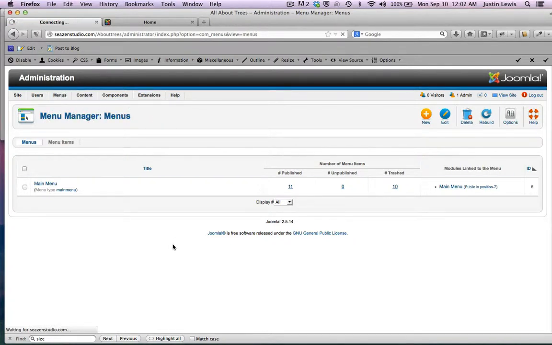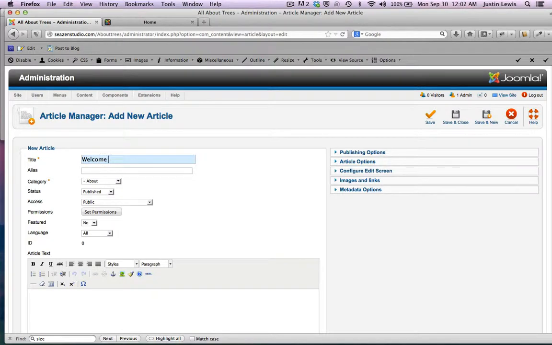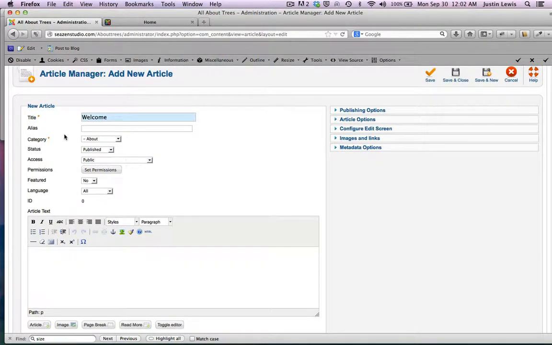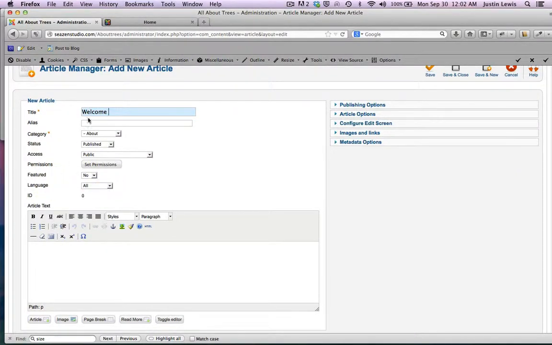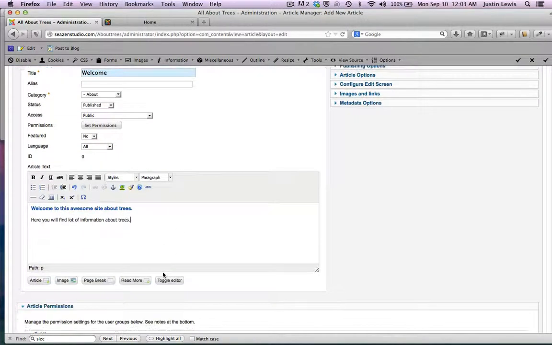New article. And I don't know, we'll call this article Welcome. Okay? And let's see here. See this part here where it says featured? And we're going to leave welcome in the about category, okay? Because this is just welcome to this awesome site about trees. Okay. Yeah, we could put some more stuff in here, I guess, but for now, let's go ahead. Yeah, we'll make this here a heading 3, just because we haven't messed around with those yet. Here you will find lots of information about trees. Okay, I'm not being very creative here, I'll tell you that.